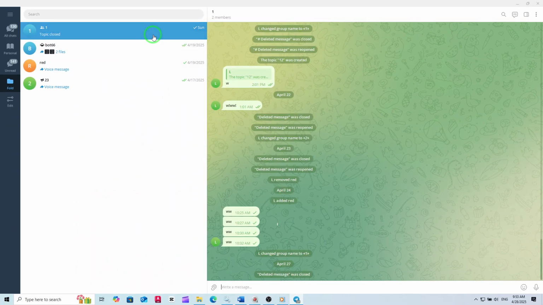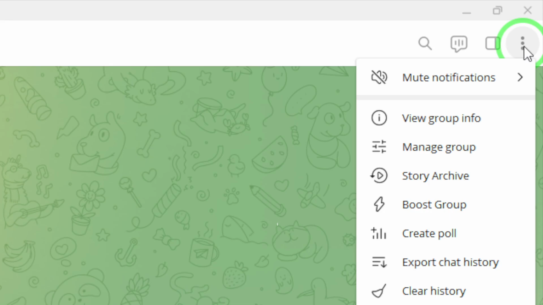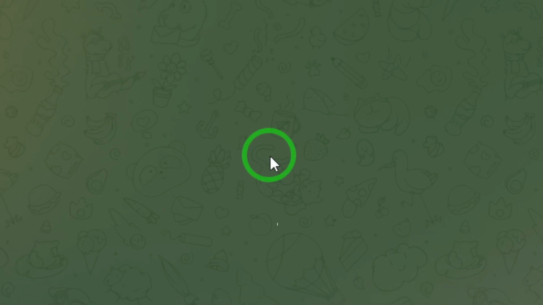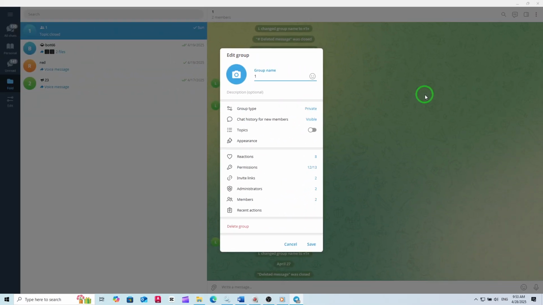At the top right corner of the group window, you'll see 3 dots. Click on these dots to open a drop-down menu. From the options that appear, select Manage Group. This will take you to the group management settings, where you can control everything about your group.